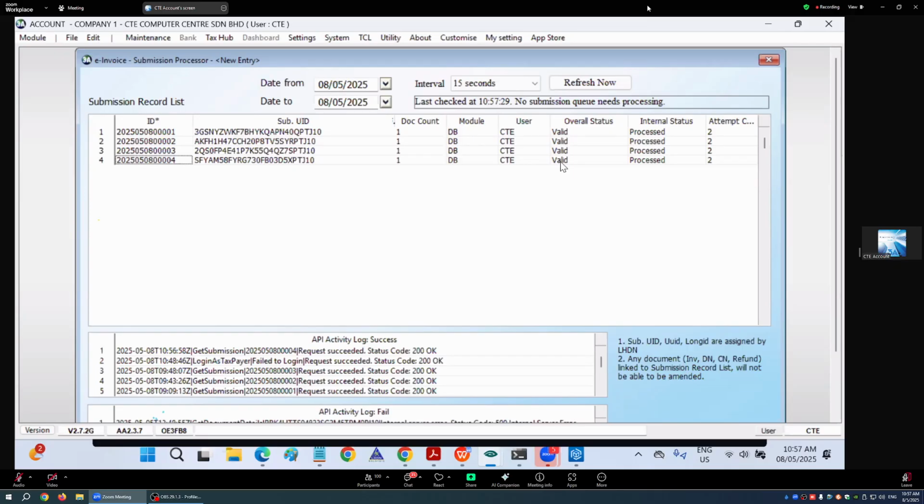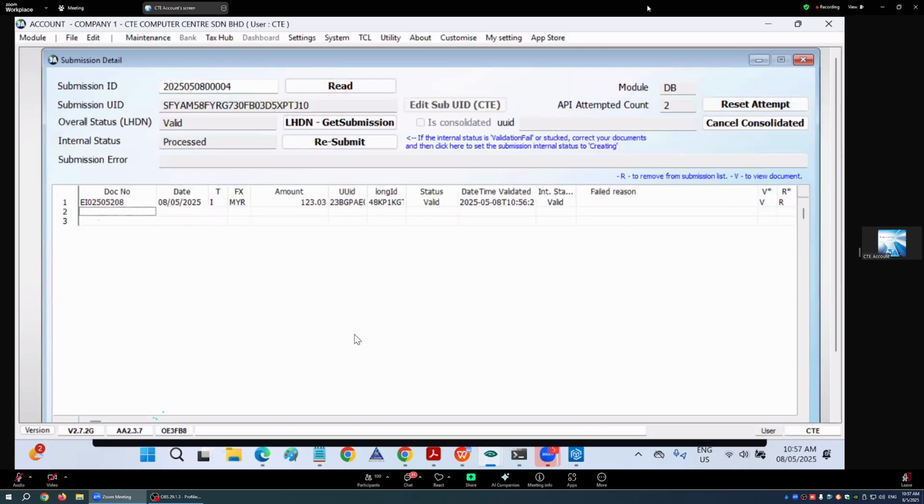Valid. This extract means that you double click, and you can see this is a token number created by our system. This is a UUID from LHDN. LHDN gives valid. Process internal status is our process. And then after that, sometimes they reject you.